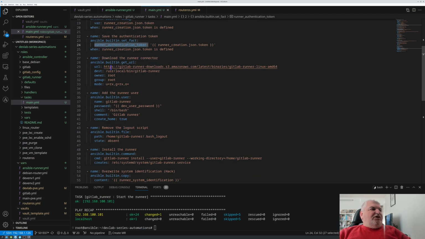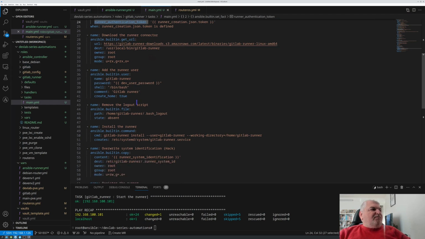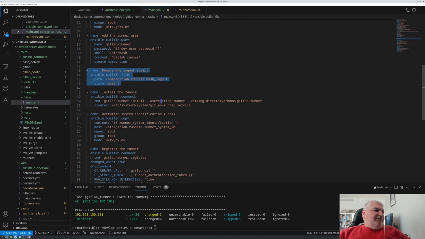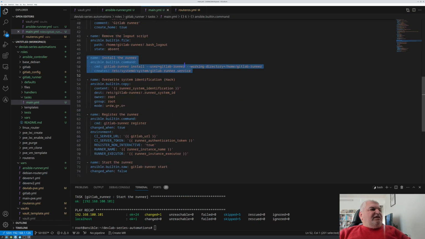First, we download the runner from the URL, and the documentation for everything I'm doing here will be in the article. We add a runner user. We remove the logout script. Yes, the Debian container contains this bash logout file that prevents running the runner. So we have to remove this file, and there is documentation for that also in the article. Then we install the runner.